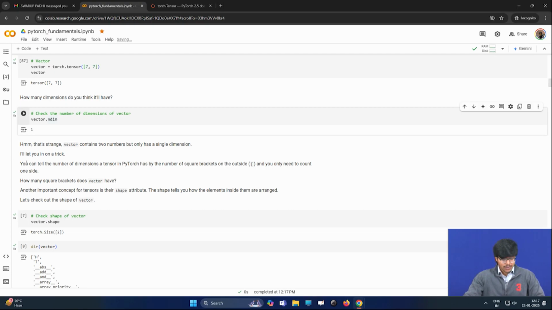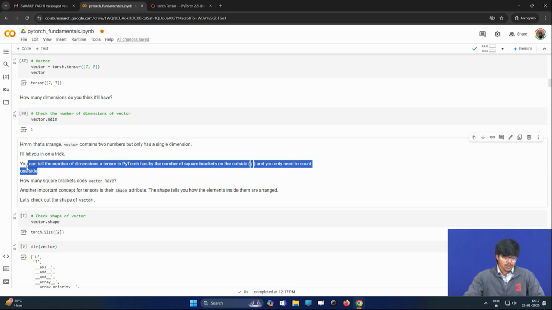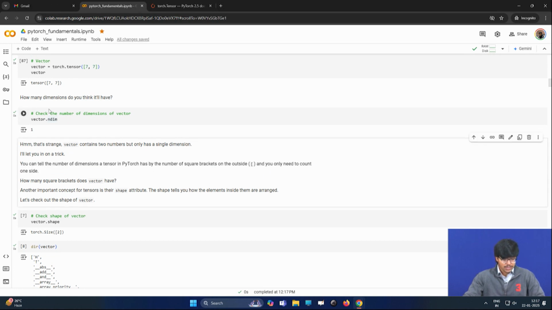There is a trick: you can tell the number of dimensions a tensor in PyTorch has by the number of square brackets outside, and you just count on one side. So, this has only 1. So, the number of dimensions is 1.